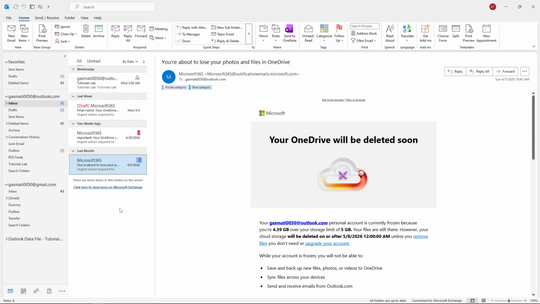Now that your emails have loaded, look toward the top part of your screen where all your tools and menus are located. You'll see several tabs running across the top and one of them is labeled File. Go ahead and click on the File tab to open the main menu. This is where Outlook keeps most of its important management and configuration options, including the export features you'll need for this process. Once the File menu opens, you'll see several options displayed.